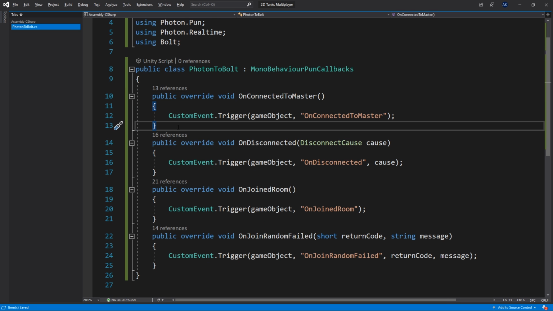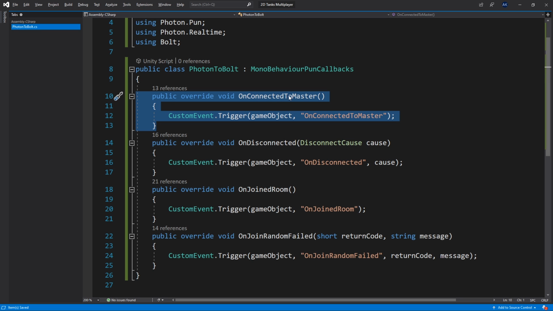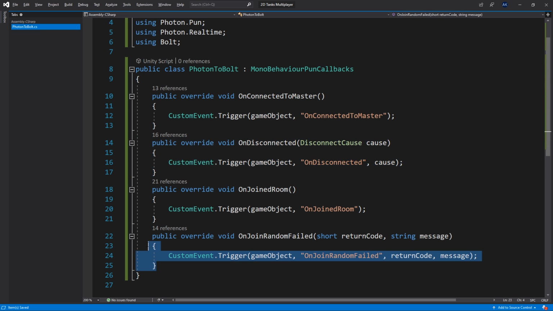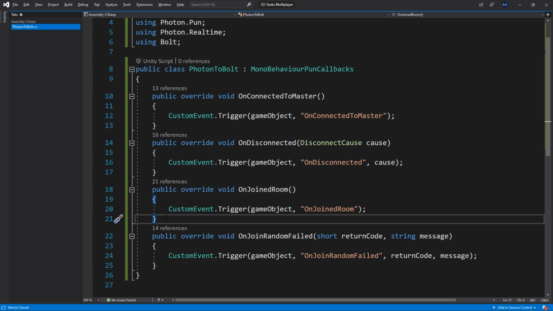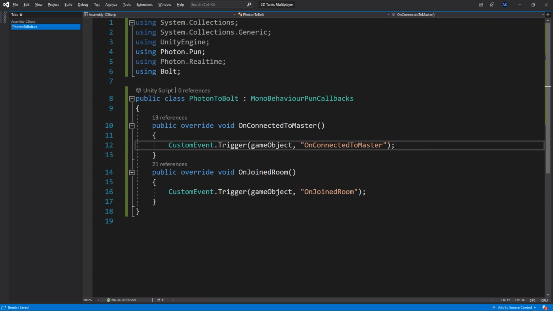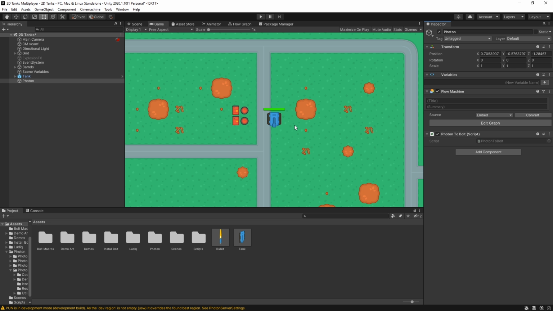The only ones that I'm using right now in Bolt is on connected to master and on joined room. I have two more methods here that I'm overriding, but I'm not going to be using in this video. So I actually can remove those. So what the script is doing is triggering a Bolt custom event on the game object. So the game object that the script is attached to. And the custom event name is on connect to master. And the other event is on joined room. That's the script that we need to listen for Photon events.